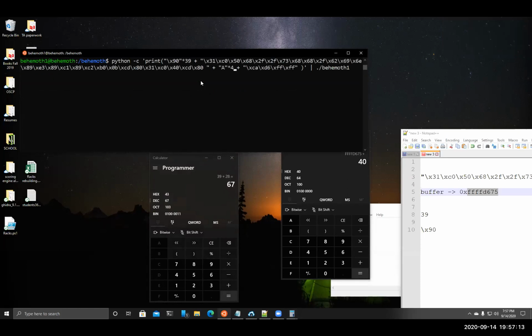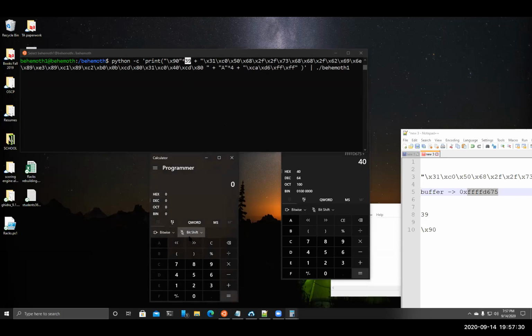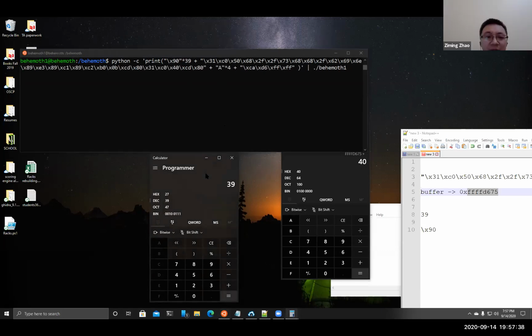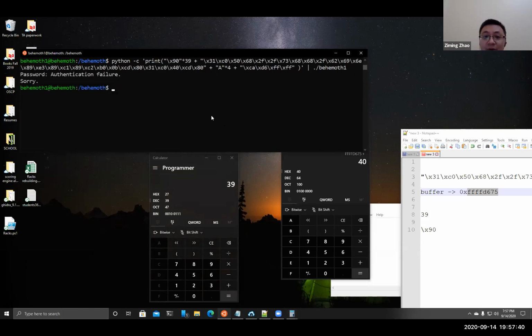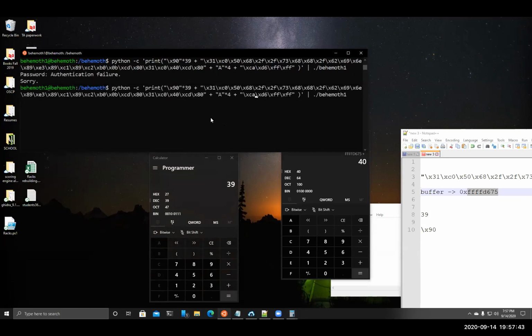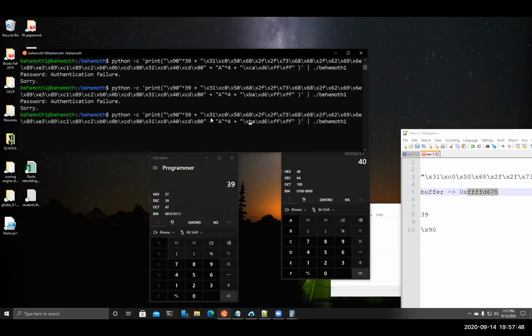Oh, okay, so that's correct. But still, it should be 4. So 39 NOPs, right? 39 plus 28 bytes of shellcode. Why do I have a space here? Oh yeah, that may be the problem. Space might have been the problem. Okay. Let's do B, A.